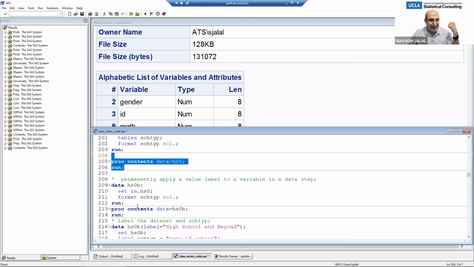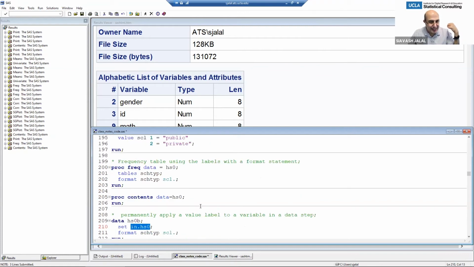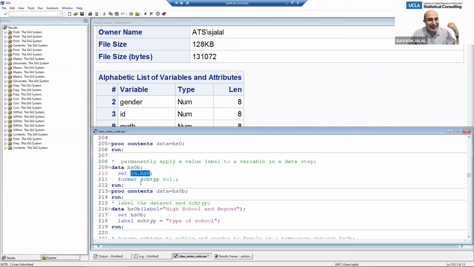Again, remember that set was in HS0, right? Data is where you want to save it. So read that from here, right? Read the data from HS0. We do that formatting, not in the frequency. We want to format that school type in a new data set in the work, right? This is work.